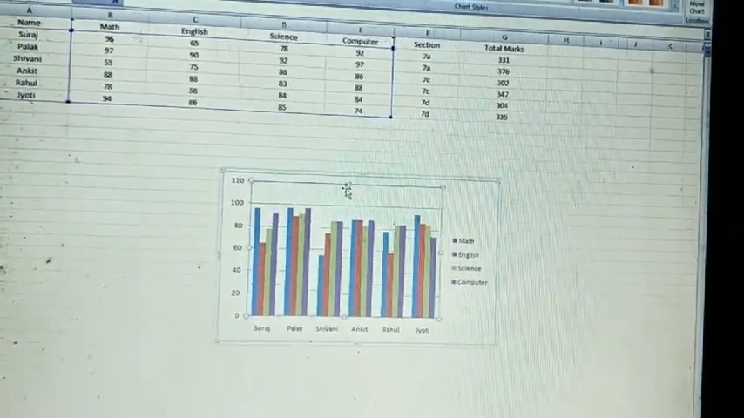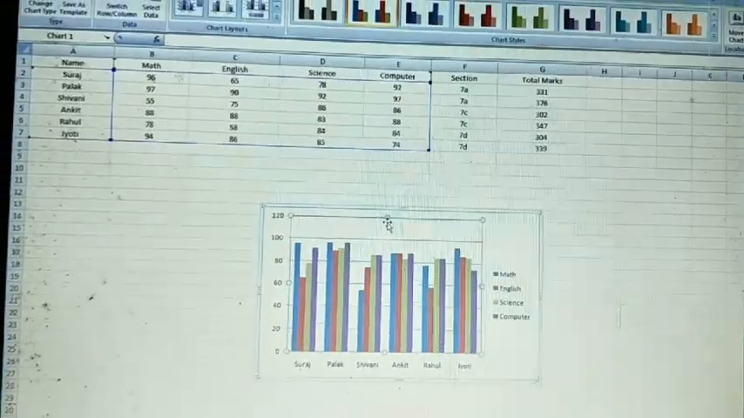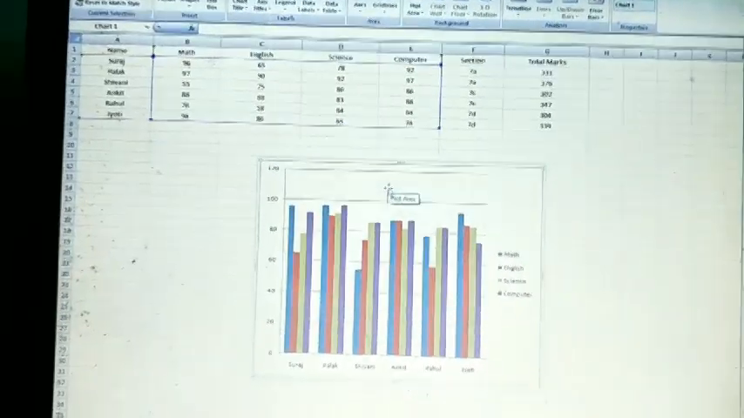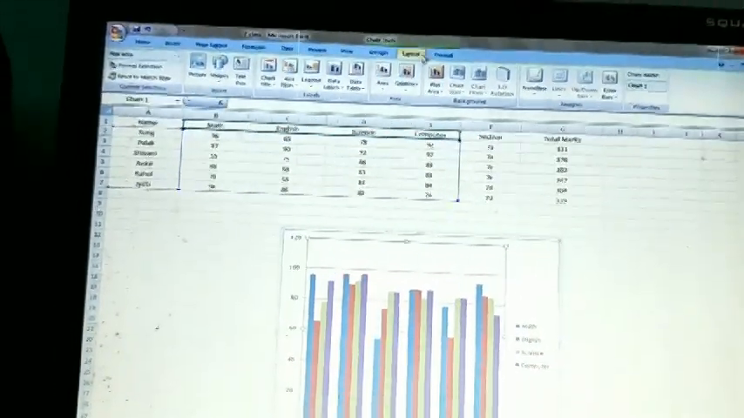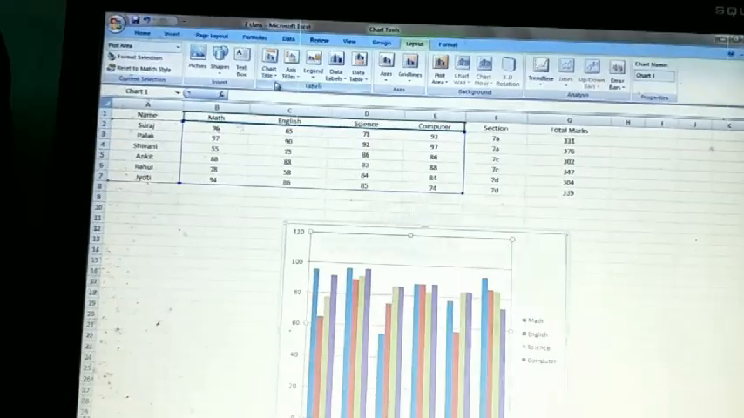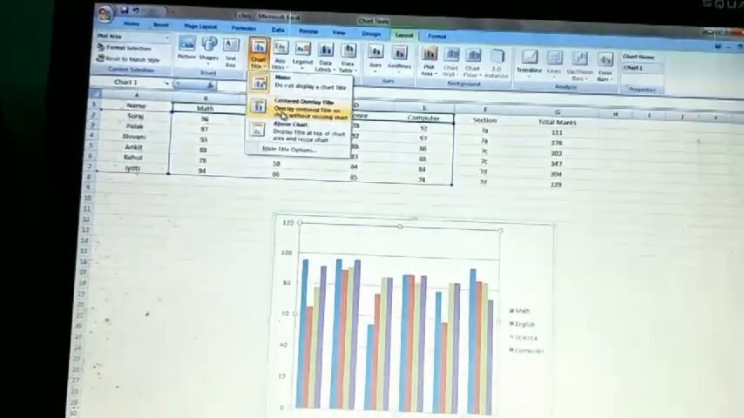Here you can add a chart title. How will you add a chart title? Okay, first you will click on the layout option. After that you will click on the chart title option.